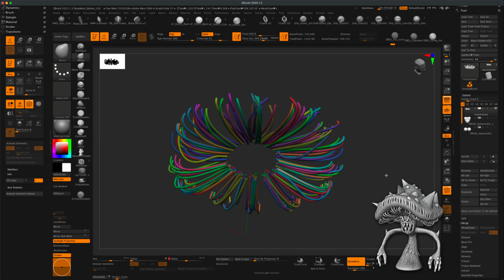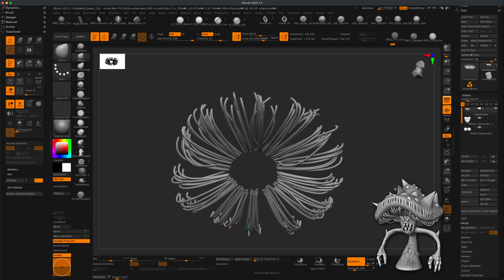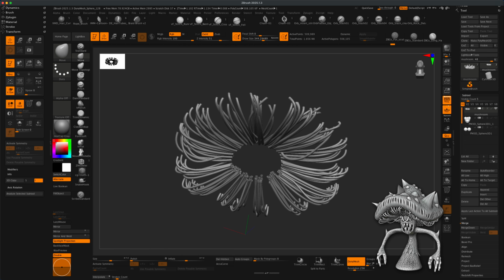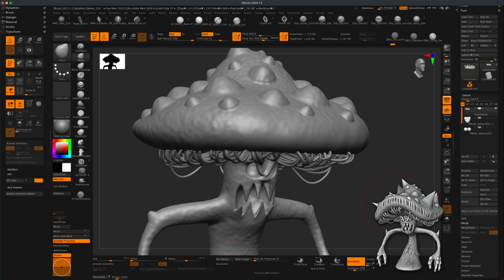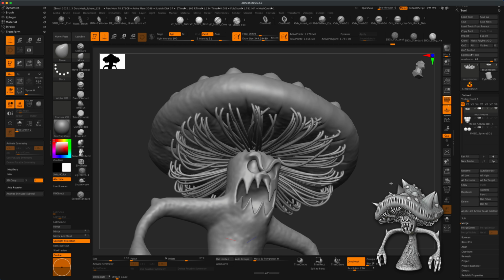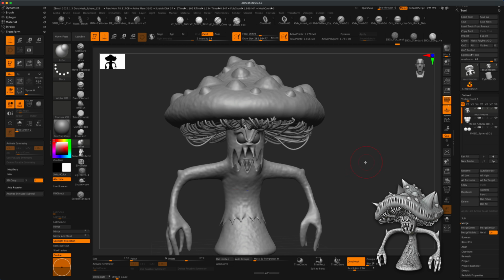Maybe I'll do something like this. Let me jump out of the polyframe to show you. You see what I've done. I just made them much thicker, right? Do Control Shift and click to bring everything back. And now we have this, right? All right, so you can decide if you like that.